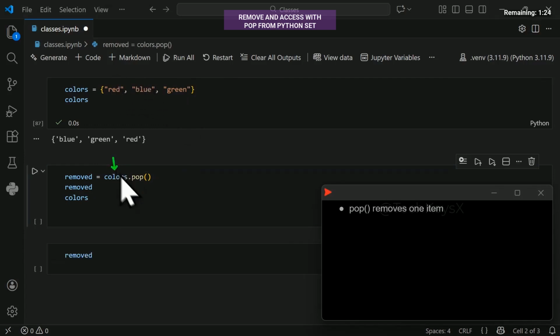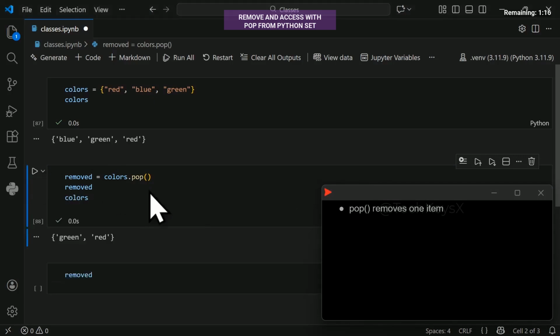So you can use the variable name and the pop command for the pop function over here, which will remove an item. So pop will remove one item for you. So if I run this, you can see here that one element has been removed and green and red remain. So blue has gone, and now we only have green and red remaining in our colors variable over here. And notice this is still a set. So the original variable does not change.